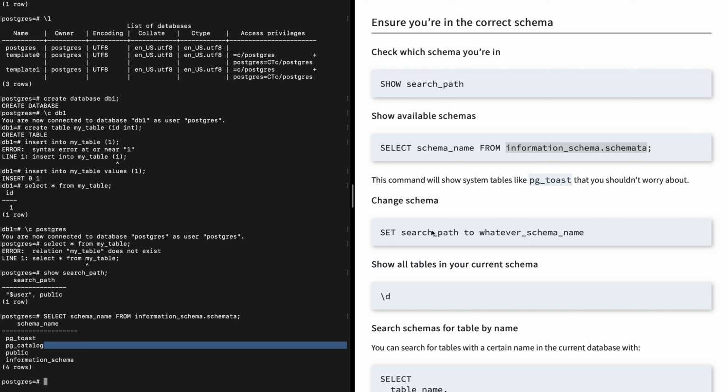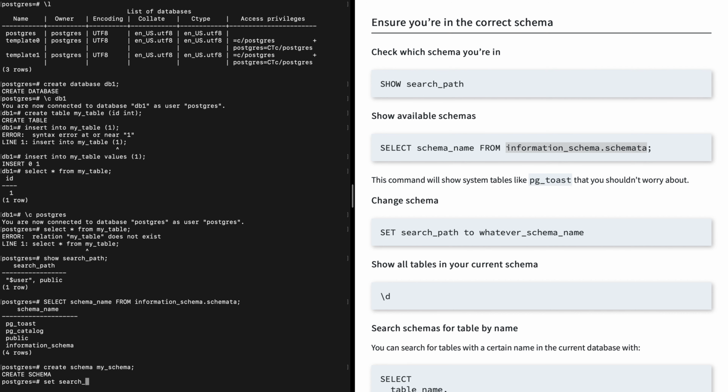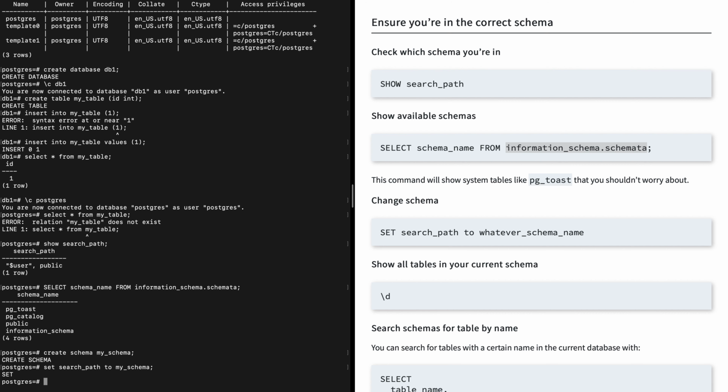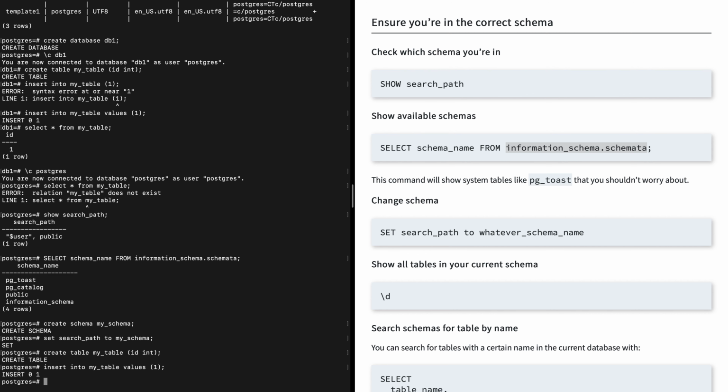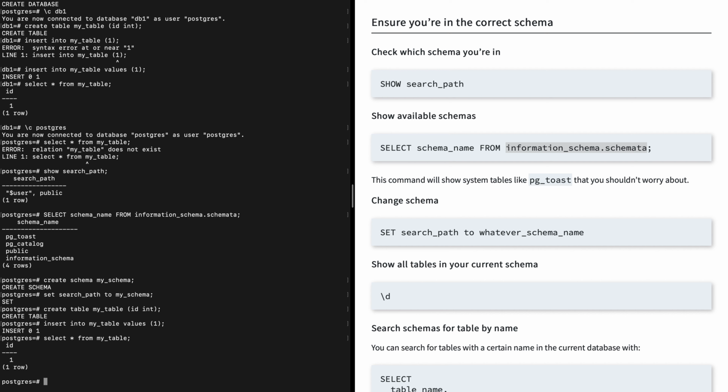So we could change whatever schema we're in using this command, set search_path to wherever you want to go. First of all, let's create one to change into. Create schema my_schema, and then go into it. All right, let's create that same table. Create table my_table, id int, insert into it. And we'll select from it. And there you go, it works.